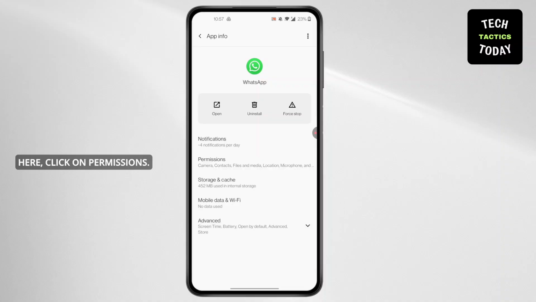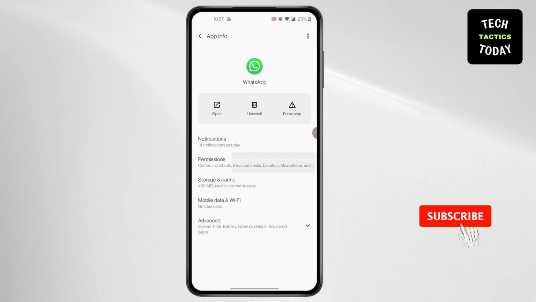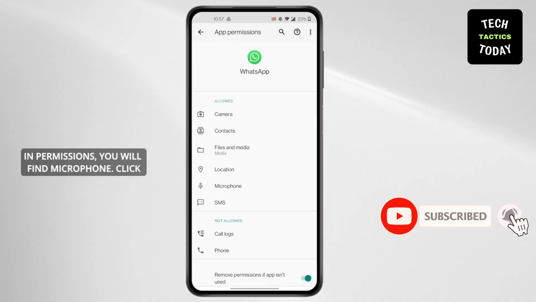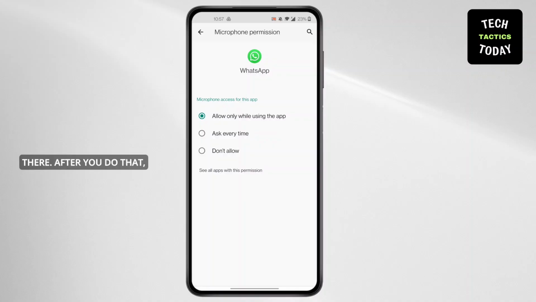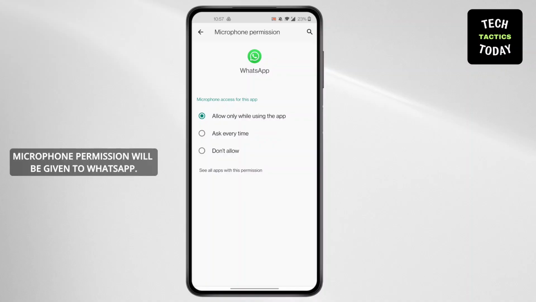Here, click on Permissions. In Permissions, you will find Microphone. Click on Microphone and make sure it's allowed only while using the app. Make sure the dot is in there. After you do that, microphone permission will be given to WhatsApp.